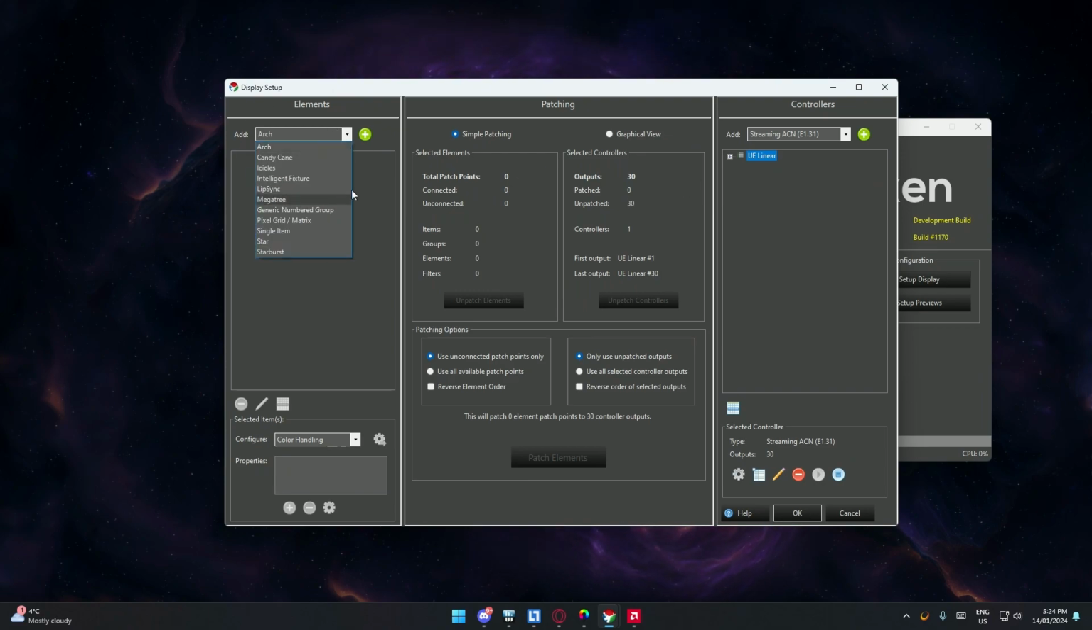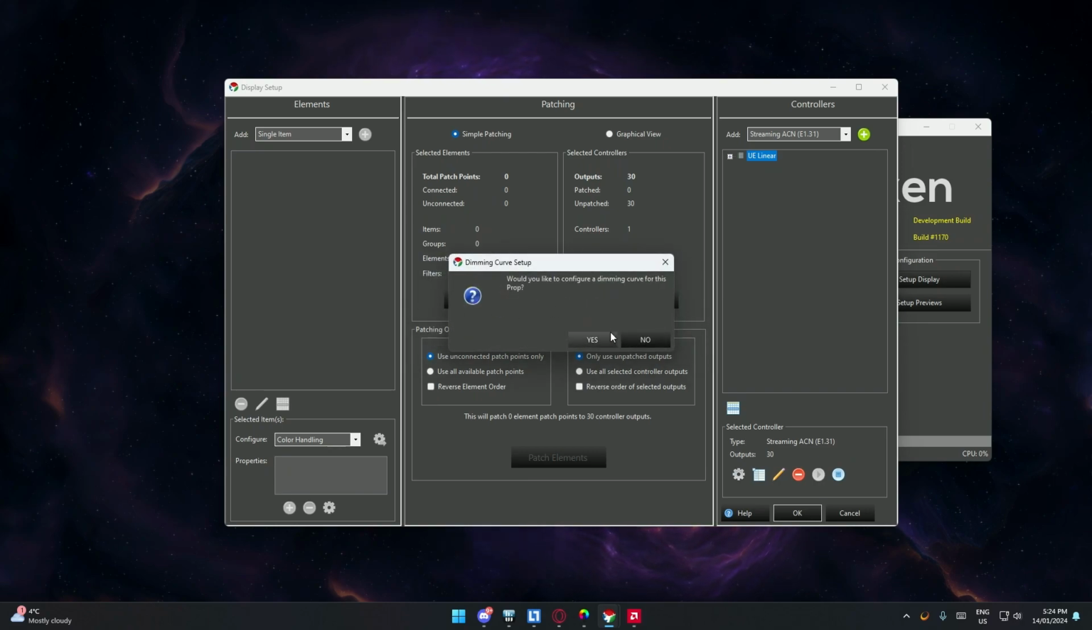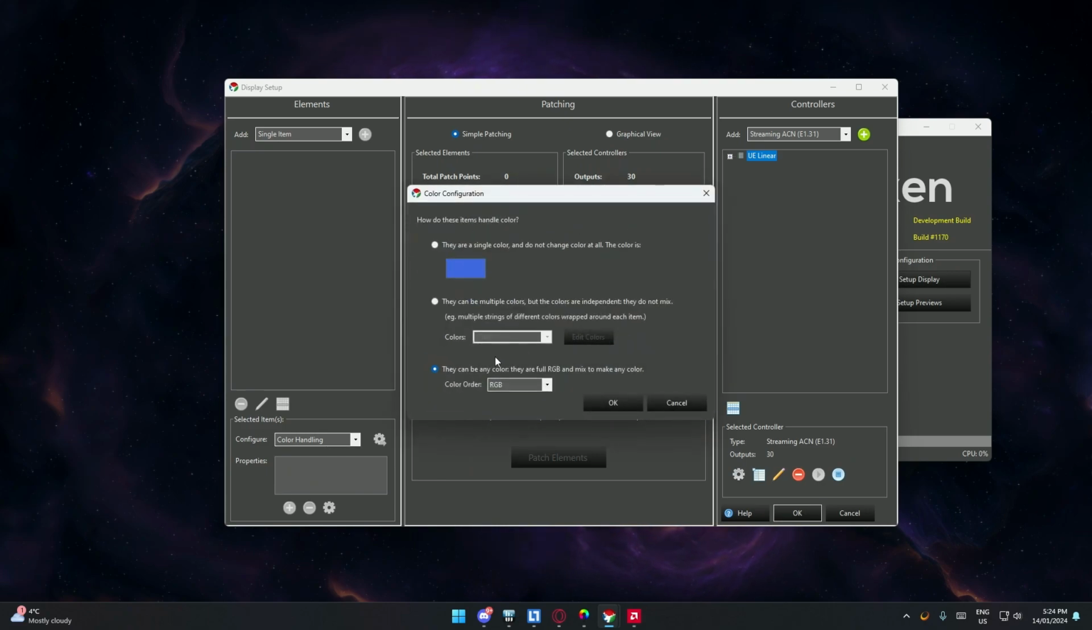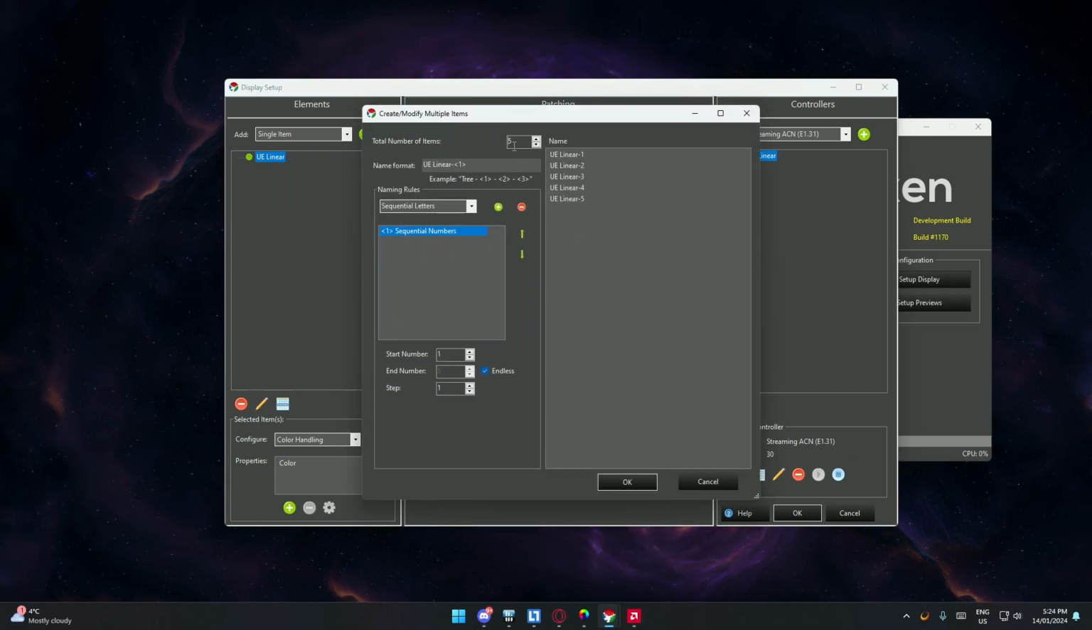Once you've done that, under Elements, go and add yourself a single item and name it whatever you would like your device to be called. You do not want to configure a dimming curve. You want it to be set to RGB, and that's that. Once you're at this point, right click on your single item, click on Add Multiple, change this to 10 because you have 10 LEDs that you want to control, and then click OK.